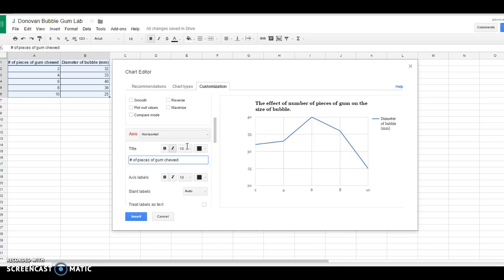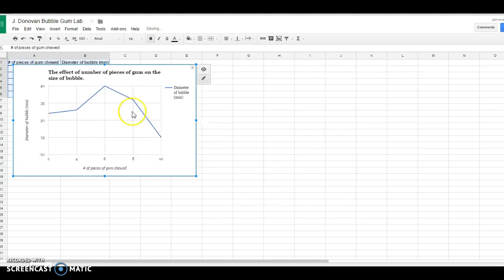And now we're going to add the left vertical label, which is also our dependent variable or our y-axis located right there. The title for that is the diameter of bubble in millimeters. It is very important that we include the units that we are measuring by so other people are able to better understand our graph. And that is it. Now we have our table, or excuse me, our graph, and I'm going to insert that.